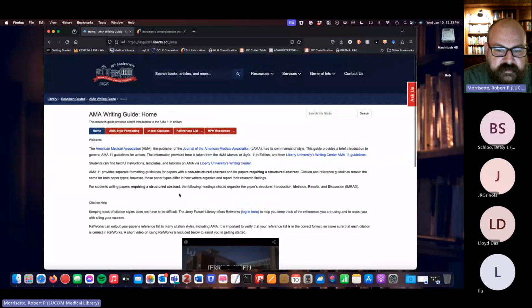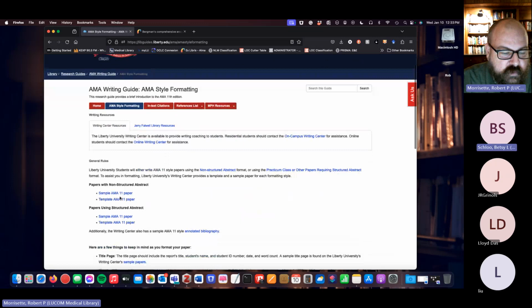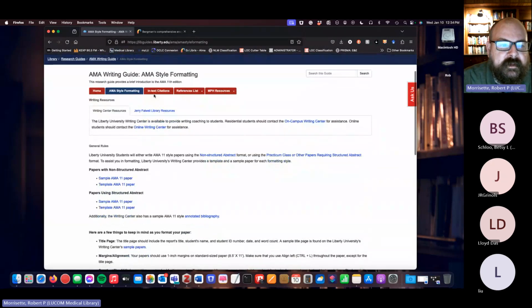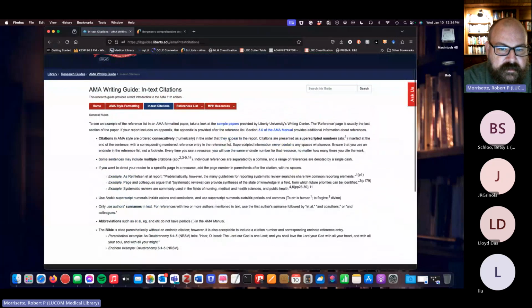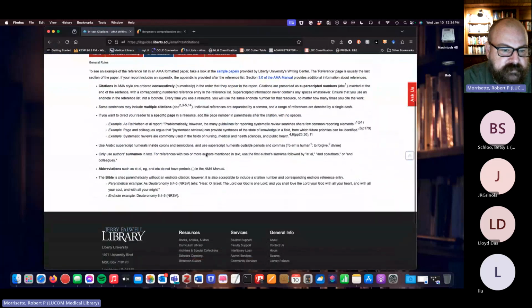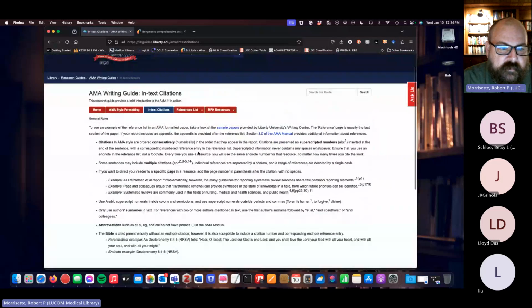It gives instructions for how to organize a paper, the MRAD form for introduction, methods, results, and discussion. There are tabs across the top, and again, you'll see this is for the 11th edition, so it's for the most up-to-date edition. It's got examples of style formatting. There's sample papers. There's a template you can use for non-structured or structured abstracts. There are examples of in-text citations for how to do that. There are sample papers. There's examples of what it'll look like when you're writing your paper, what your in-text citations will look like.